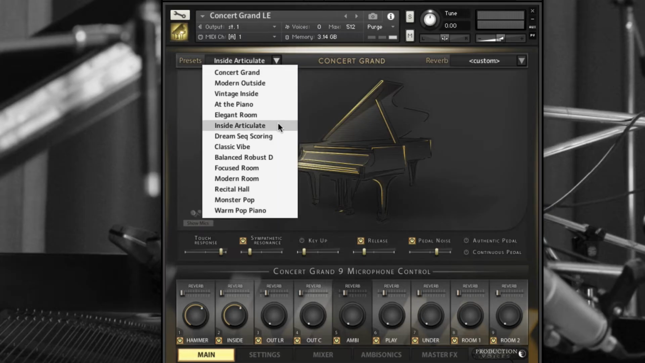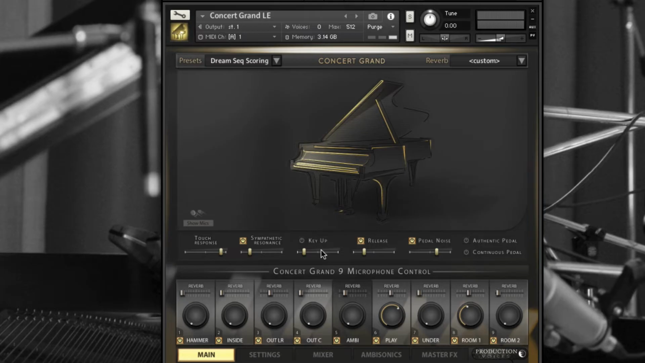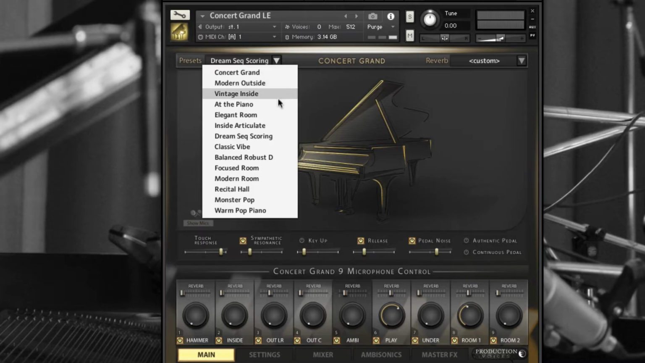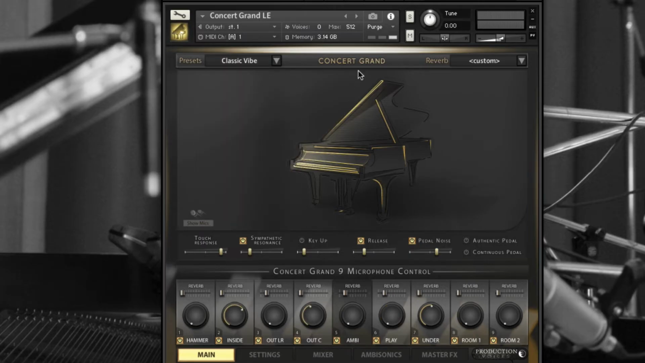And let's go from Inside Articulate to Dream Sequence. These presets I imported over from Production Grand. Just to give you an idea of what the tone was between the two if you're a user of Production Grand. So this is using the same reverb and the same similar microphones. So I was very fortunate that when we made this product, we used the same studio for both Concert Grand and for Production Grand 2. They were both recorded using the same equipment and basically the same microphones with the addition of a couple of mics on Concert Grand.